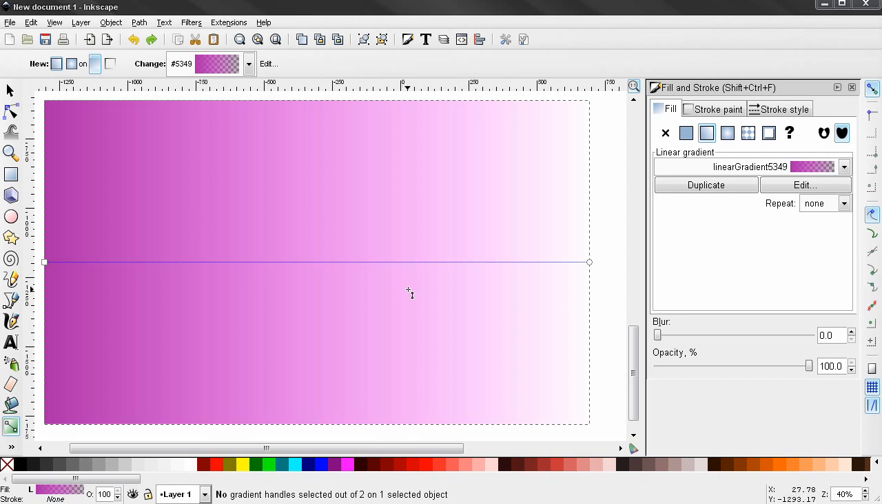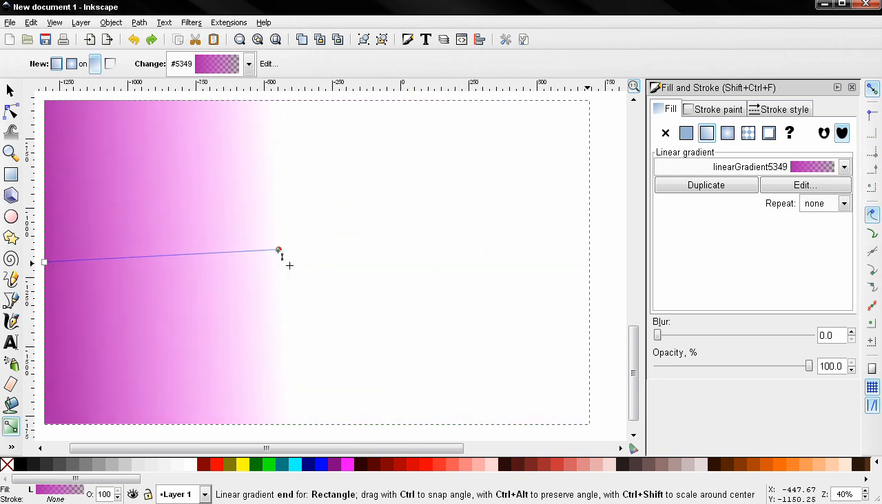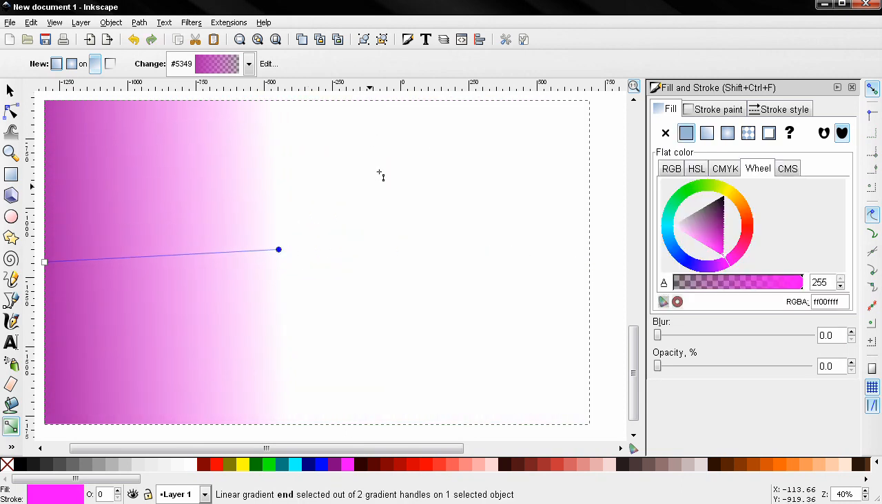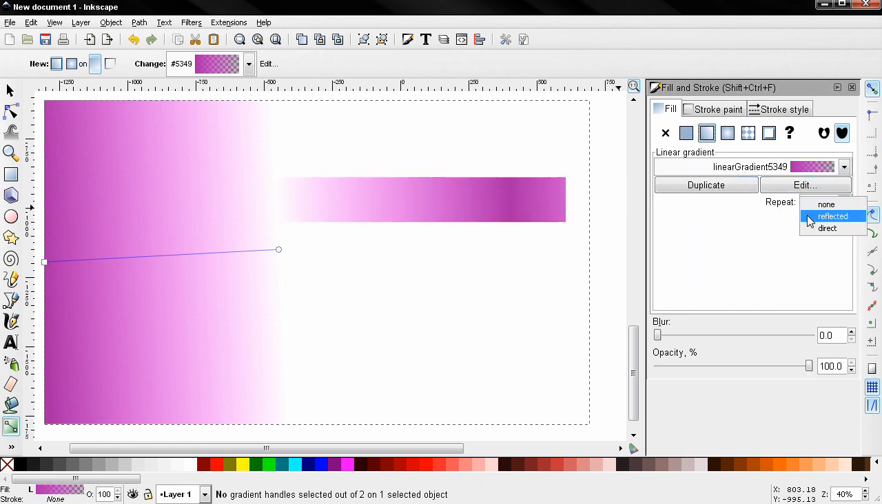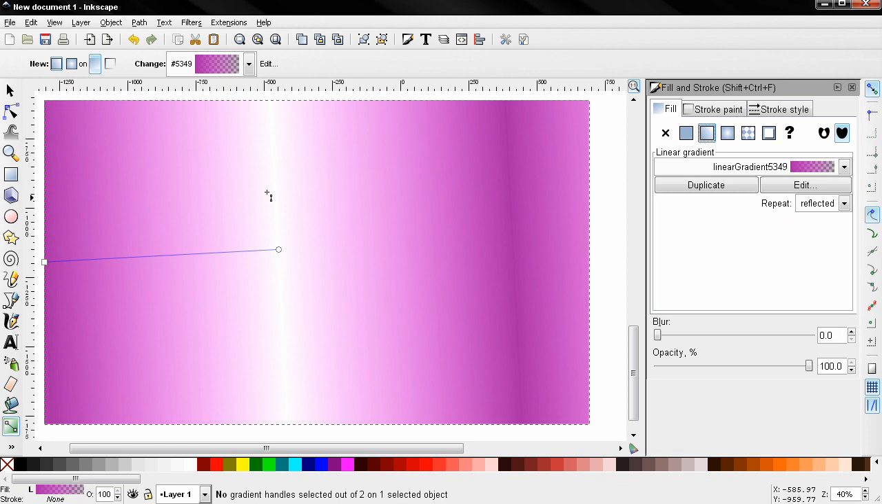Hi, in this tutorial for the beginner's guide I continue with the fill and stroke tool, and before I jump to the radial gradient option, there's a few more options here I want to show you, and the first one is this repeat here. By default it says none, and if I grab the end stop of the gradient vector and move it to the left, you'll see that after the end stop of the gradient vector the object is filled with transparency. And if I go back and select the reflected option, you see how this affects our object.